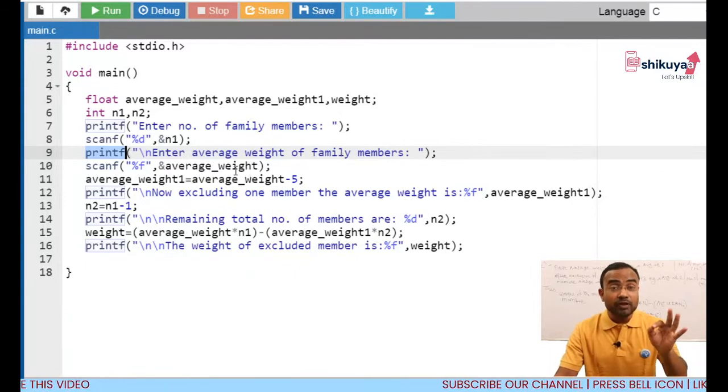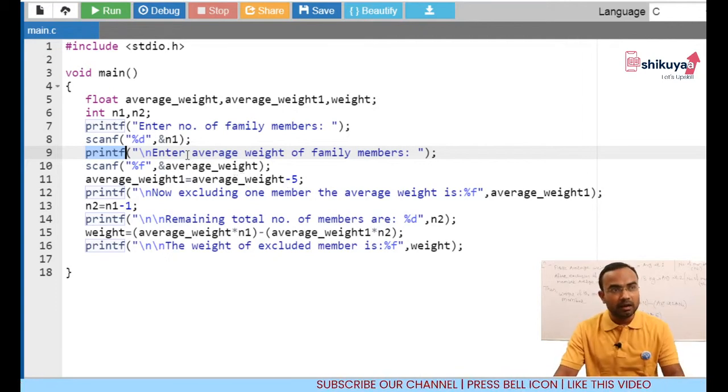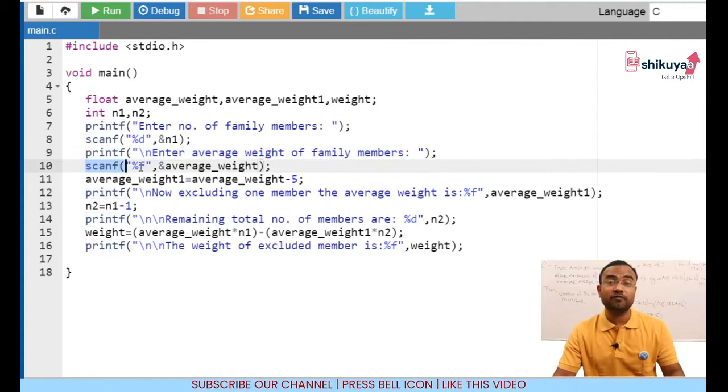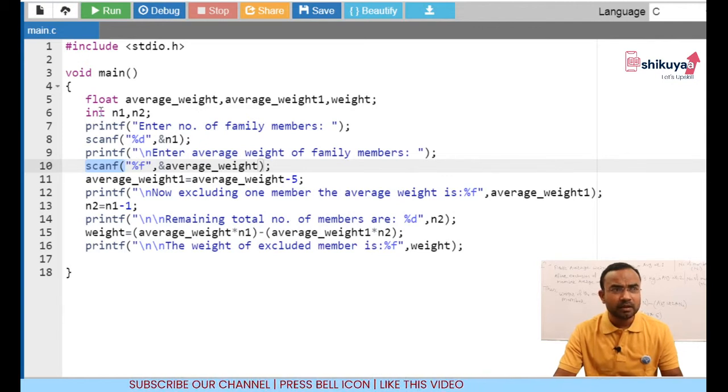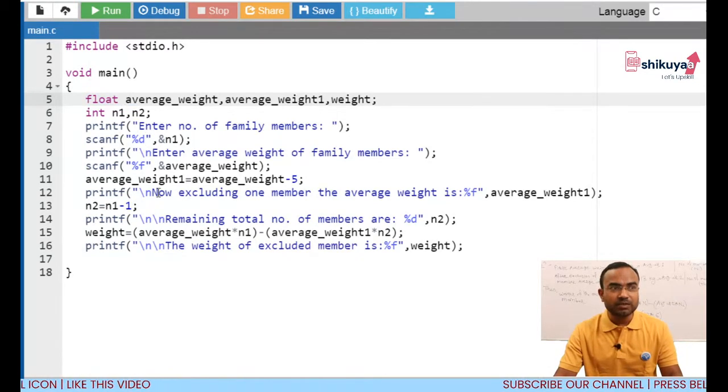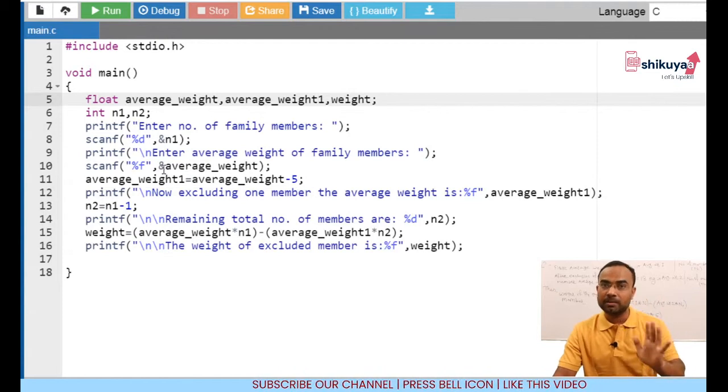Again, we have to store that number in some variable, so we have used the scanf statement, but now the format specifier is changed. Why is it changed? If you can see in the declaration field, we have used the float data type for the average weight variable. That's why we have used %f as the format specifier, and what the user has entered is stored using the address-of operator in the average weight variable.